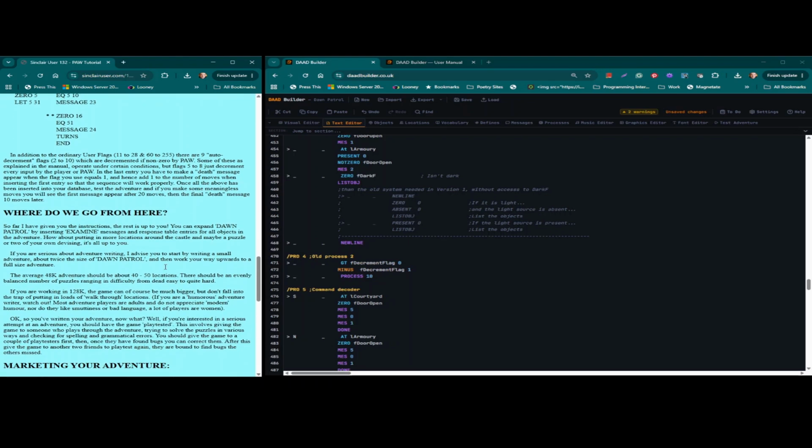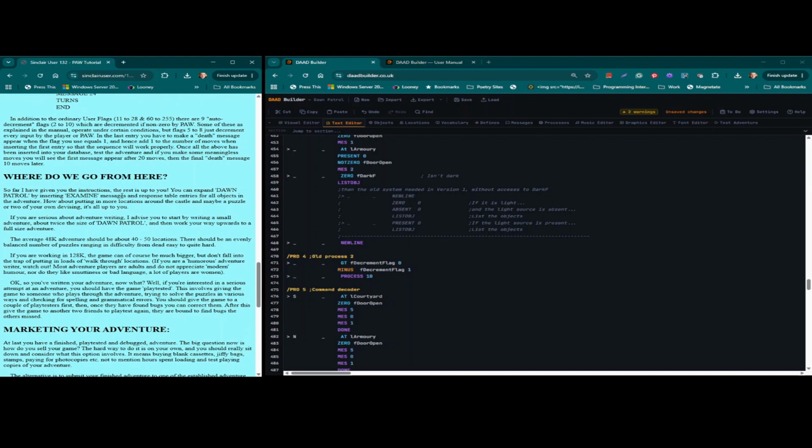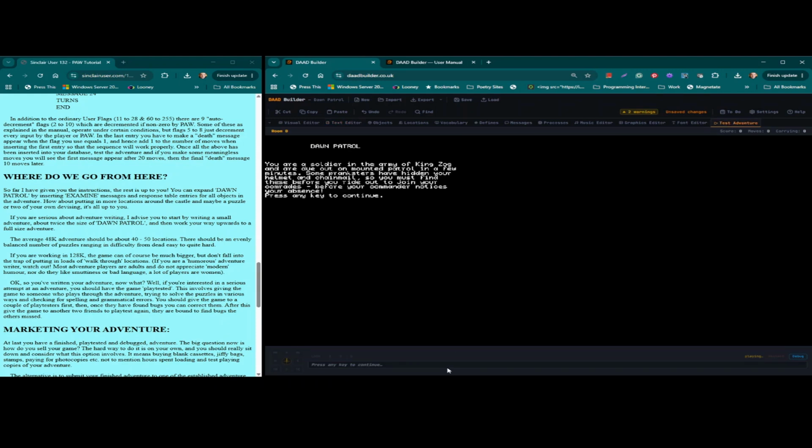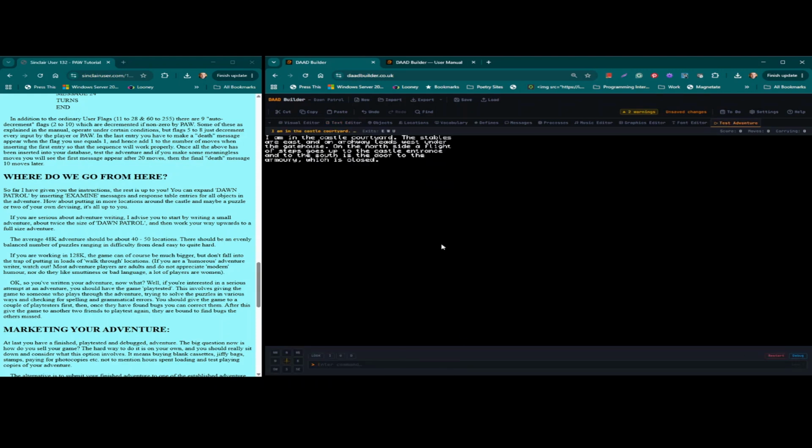Okay. So it says, where do we go from here? So far I've given you the instructions, the rest is up to you. So let's just test out that new section. So we're just going to randomly wander around and see whether that flag decrements and we get yelled at.